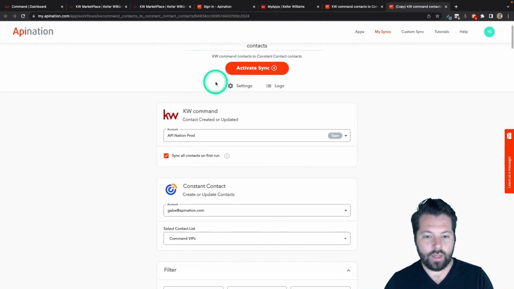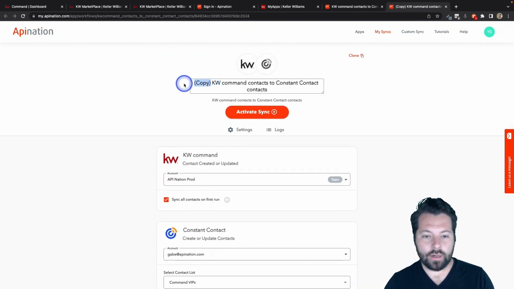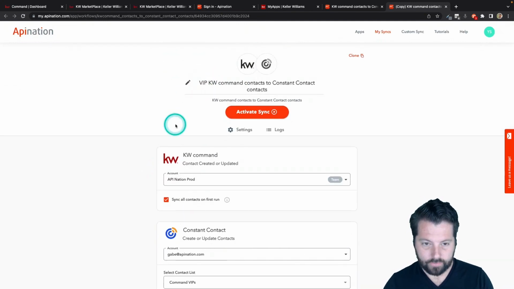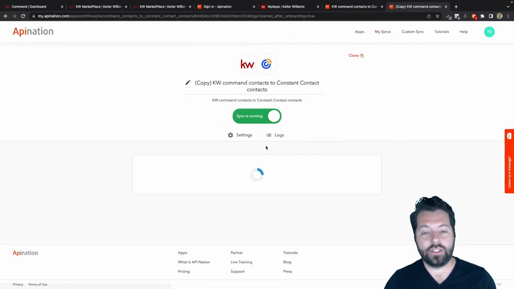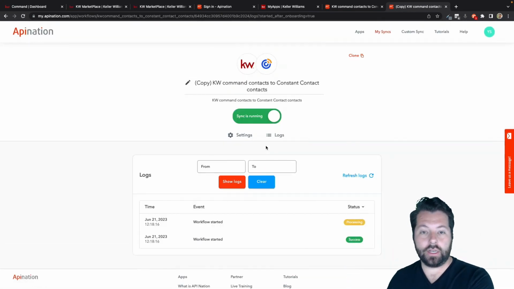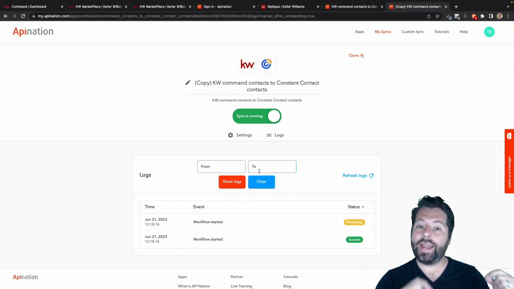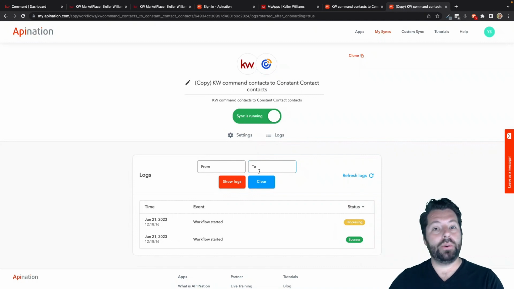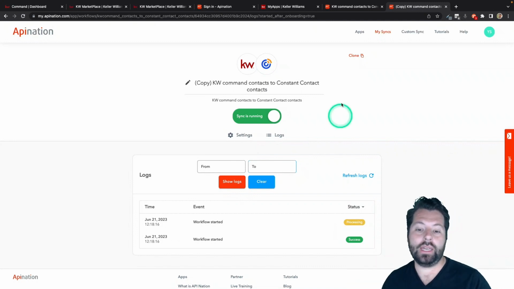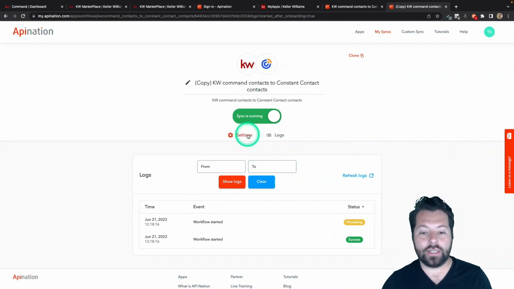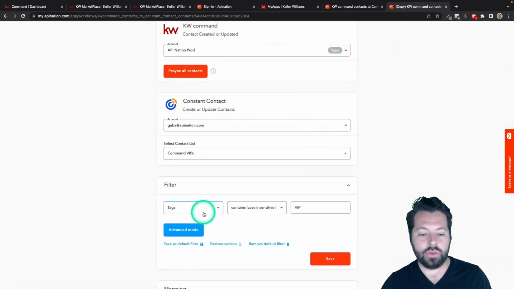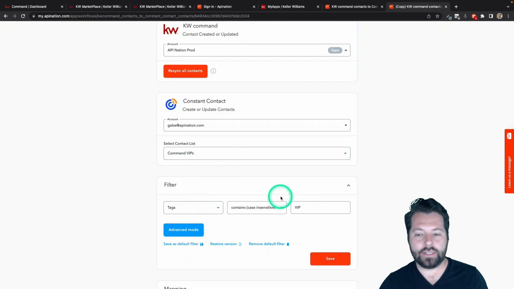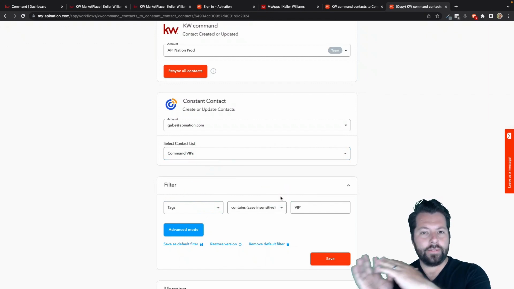There we go. And then I'm going to rename this thing up here VIP. And then I can activate this sync as well. So now I'm sending everybody over to Constant Contact, but I have this second sync that's also running, and when I tag somebody with VIP, it puts them in the special VIP mailing list in Constant Contact. And you could do this multiple times. You could just keep cloning, using the filter and putting them in different lists. It's a great way to create different mailing lists.